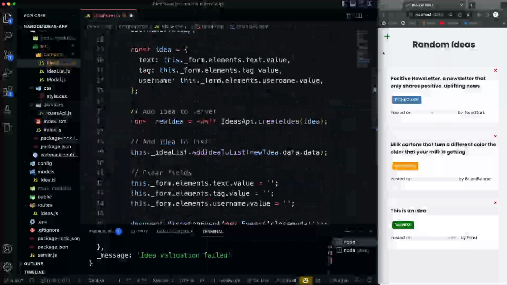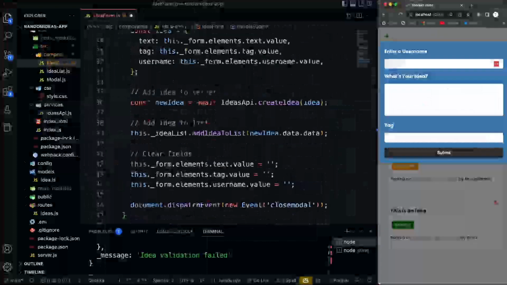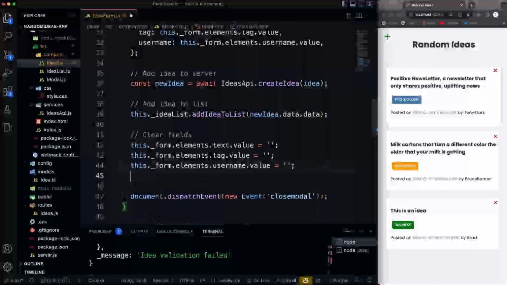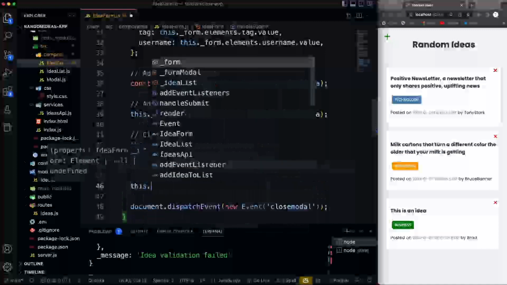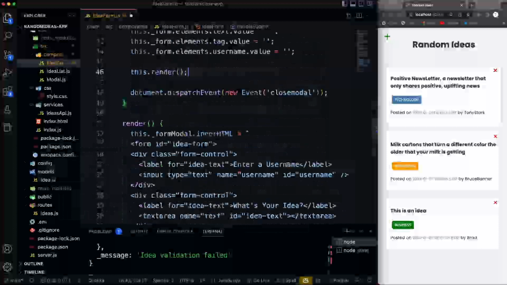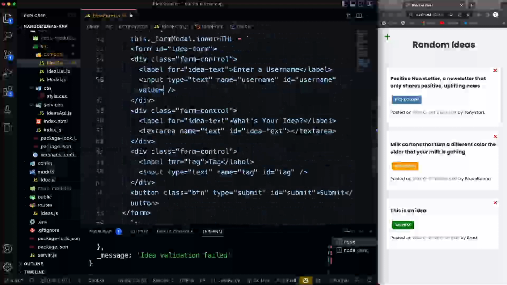Then I want it to show up in the input here, but I want it to show up right away. I don't want to have to refresh the page. So that means we have to render the form again. So down at the bottom here, right after we clear the fields, let's say this dot render, which will render the form again. And then to display the user, we're going to go down to the template here where we have our form, and let's go into the user input and add a value.